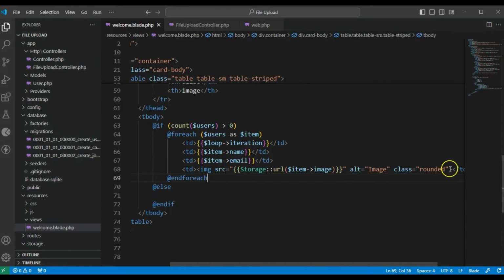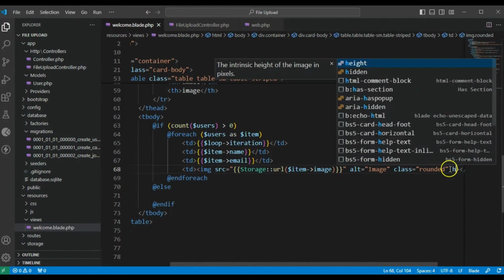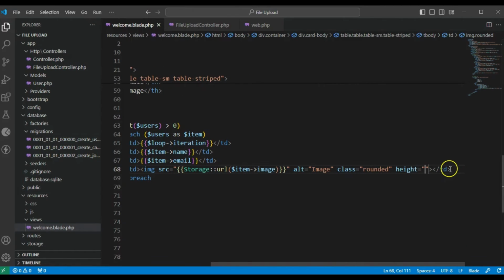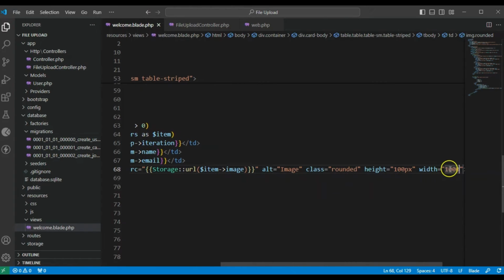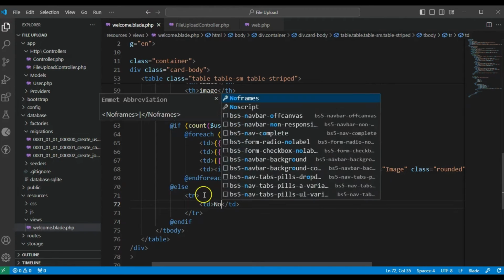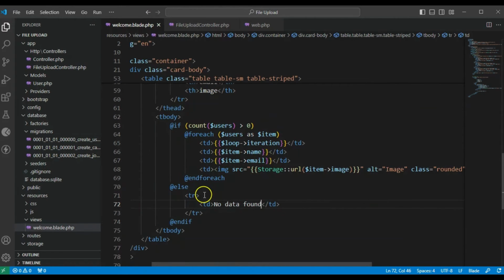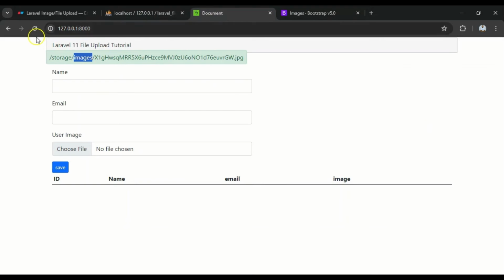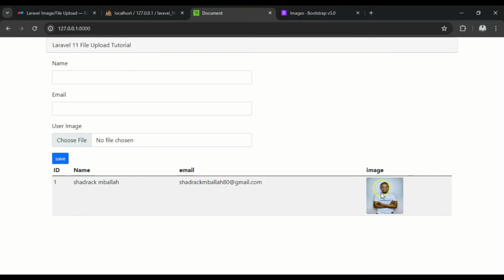And then let me specify the height and width, because that will be important. I just want 100 pixel, and width should also be the same, 100 pixel. And then let's try to see what will happen. And if there is no user, then we should say no data found. Let's try to refresh the page. Yeah, so you can see here we have the users details with the image.